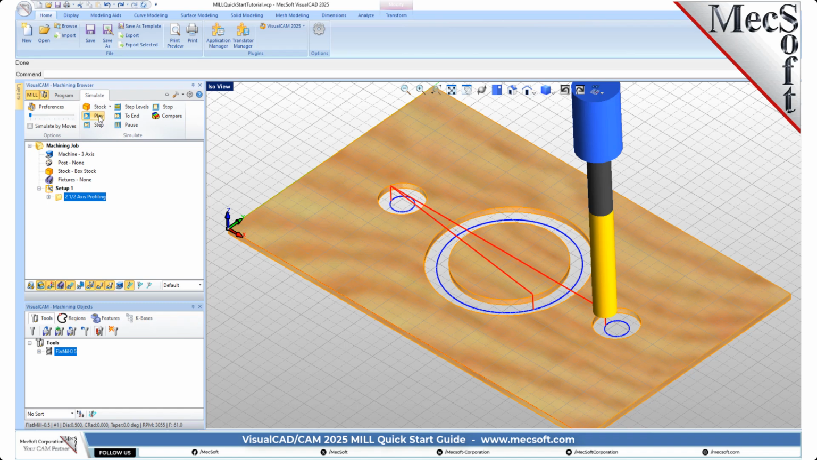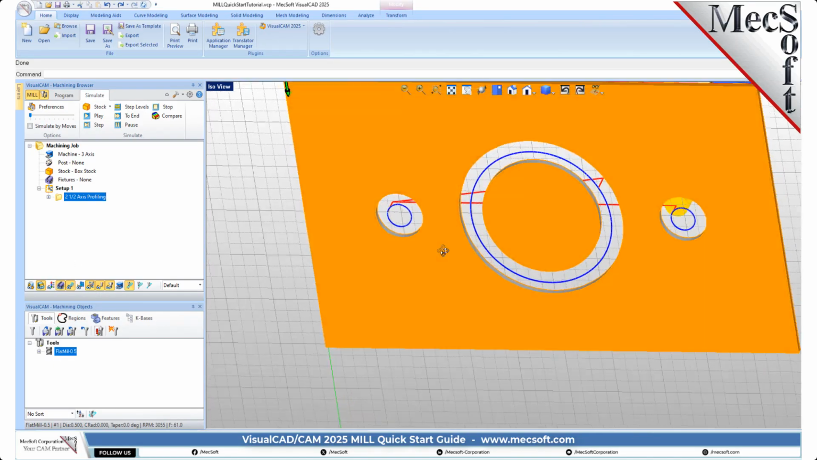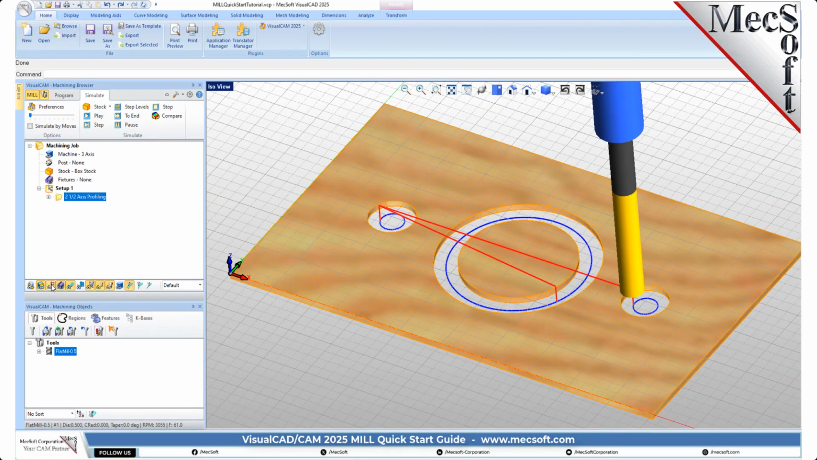Additional simulation controls are available on the menu, such as stop, pause, etc. To view the cut model with textures applied, select the Material Texture Visibility icon located at the base of the machining browser. Now, we will turn our attention to machining the outer profile of the part. Again, we will create a simple profile toolpath, this time around the outer periphery of the part.